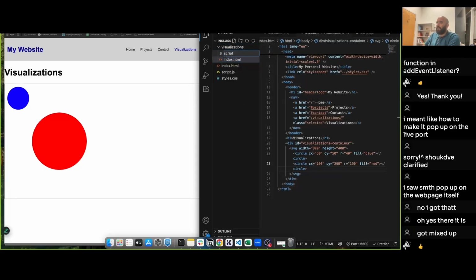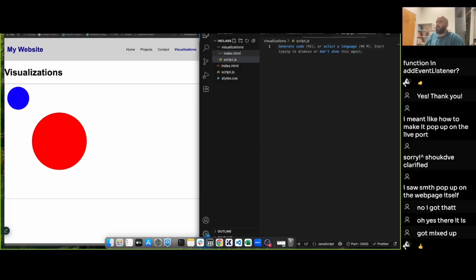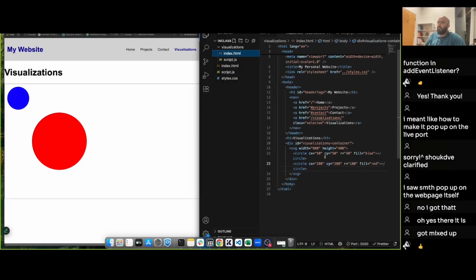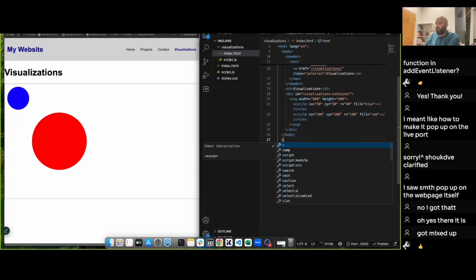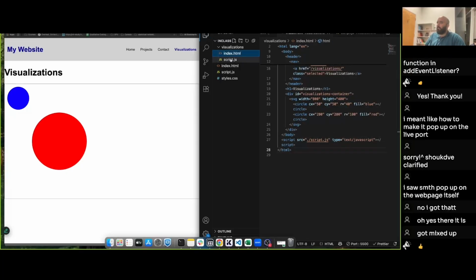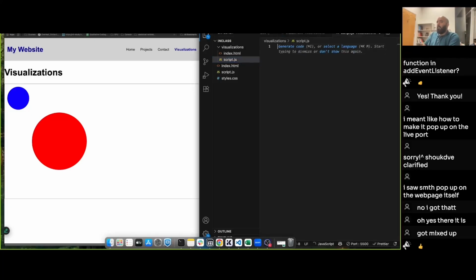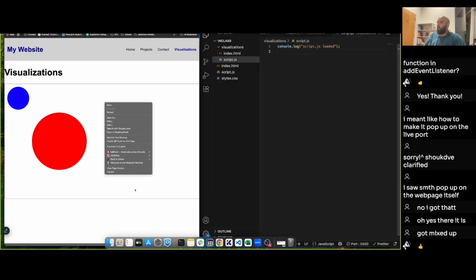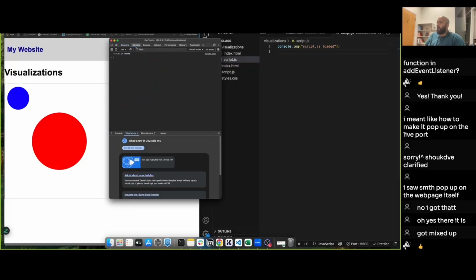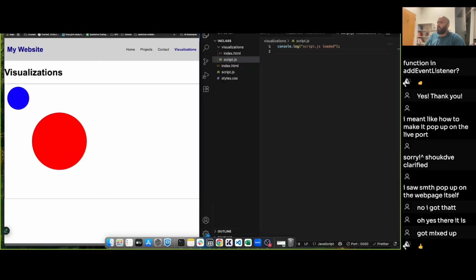I create another JS file under my visualizations folder, and I'll link it. I'll just go script, and then I'll say source is script.js here, and type is text/JavaScript. So let's test if our script.js is loaded. I'm just going to come here and look at the console. Yes, it is loaded.